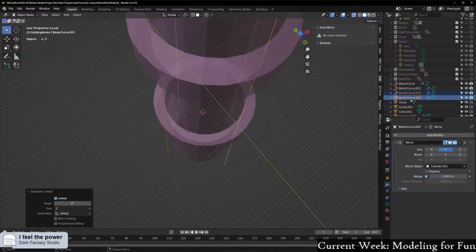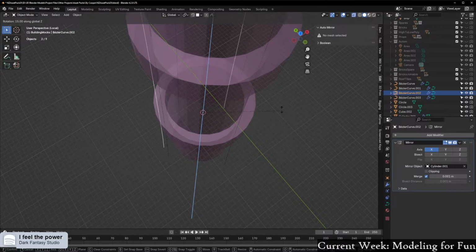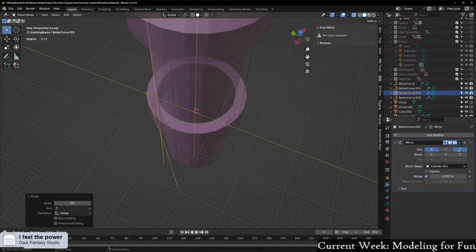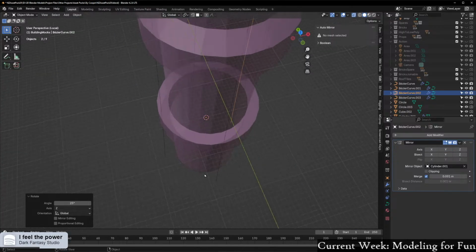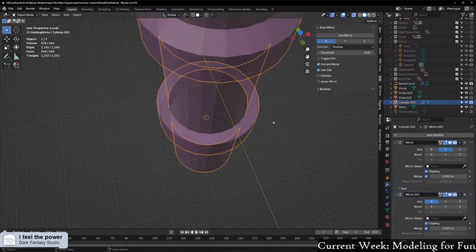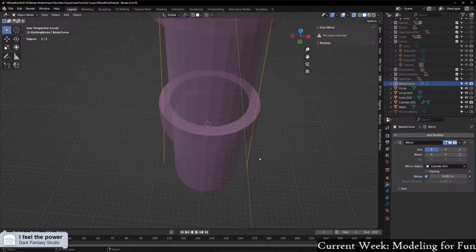Okay, so these ones here. What if I... Okay, yeah, the Z's not going to work here. That's really annoying. Alright. Okay, so it's not going to work like that either. So, instead of mirroring it, what if I just straight up duplicated it?